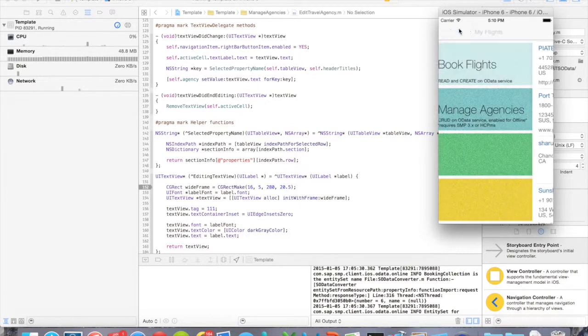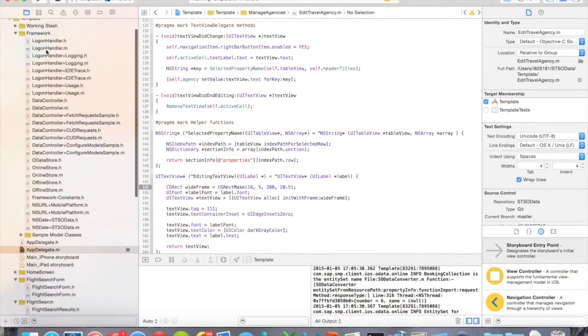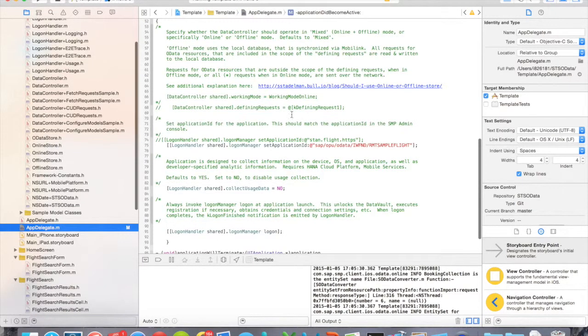And again, once this is running in offline mode, so if you have an SMP set up, please go ahead and specify whatever collections you want within your set of defining requests, and the mobile database will automatically be created, populated, and then your queries and update, delete operations will be executed against the database and synced to the backend.